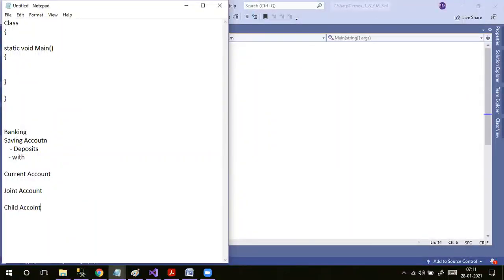Like this, we are having so many types of accounts, and each account's transactions are different, and each account's functionalities are different. Now, when you are going to open an account in that bank, you may open a savings account, or you may open a current account, or you may open a joint or child account. But all these things you can't implement inside your main. That is not correct. Then object-oriented programming comes into picture.